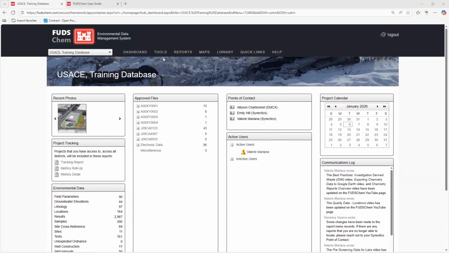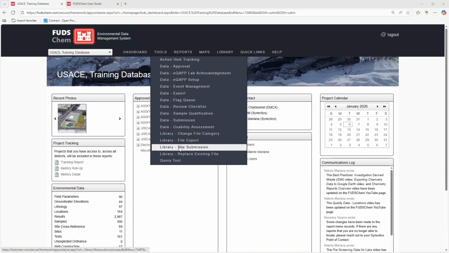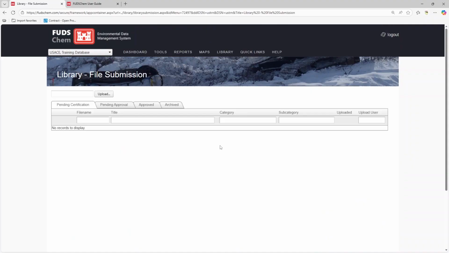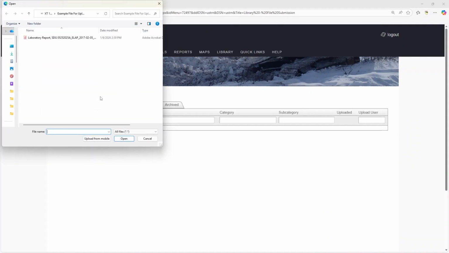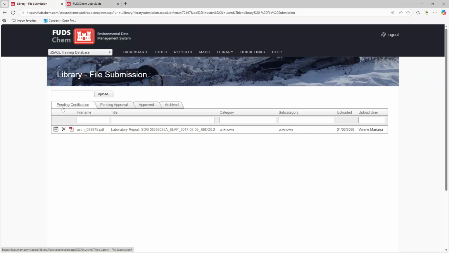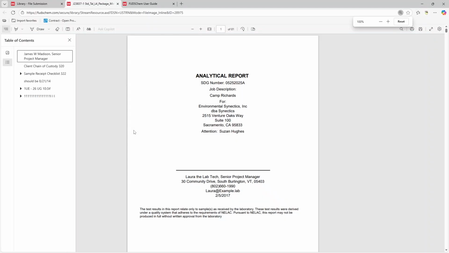Go to Tools, Library File Submission. Click Upload. Select your file and upload it. In this example, we will upload a laboratory report. Once you have uploaded the file, it will appear in the pending certification grid. You can check to make sure the file uploaded correctly by clicking the title, which will open it in a new tab or allow you to download it, depending on the file type.